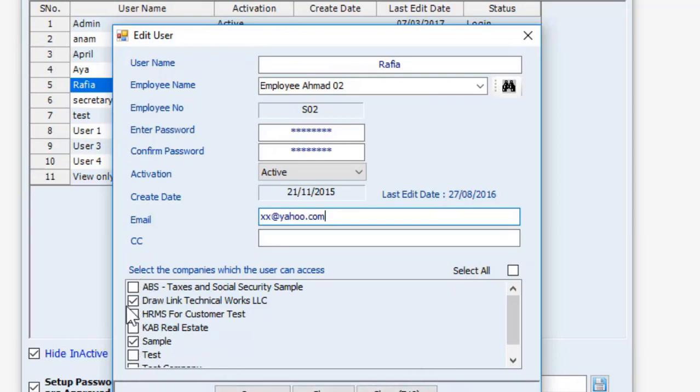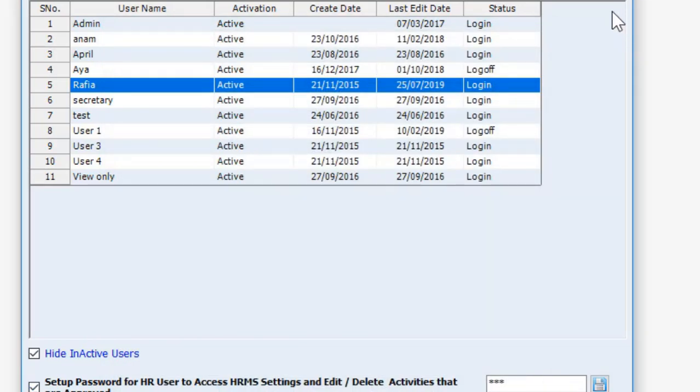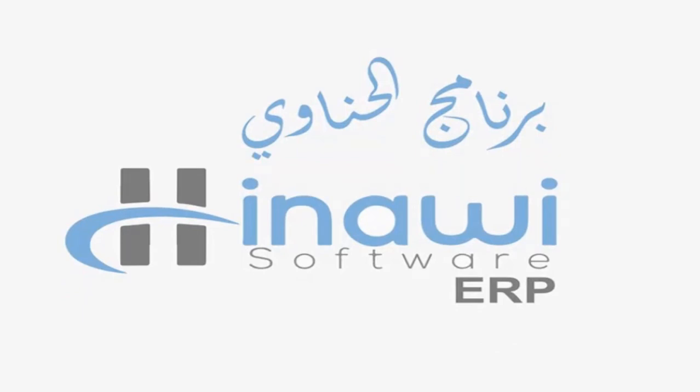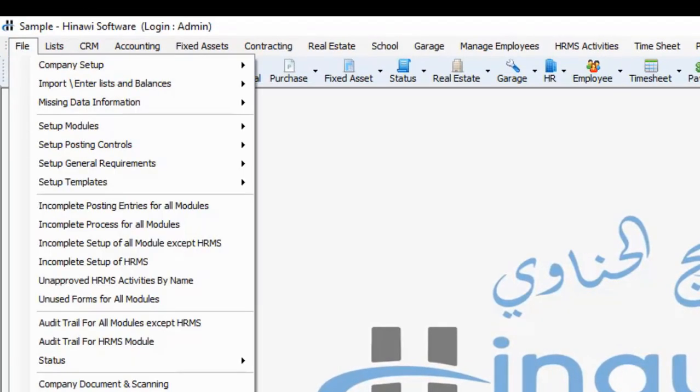And here we will be mentioning which companies this user can access. So when they log into their account on Hinawi Software, what are the different files or different companies in which they will be accessing and viewing and editing and everything. So here we will select those companies and then we can click on save, where it gets saved successfully. So this is regarding the user list. Always make sure that the user list and the user access list has the email filled in it. So this is a very important point as well.